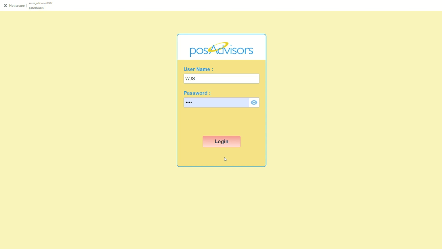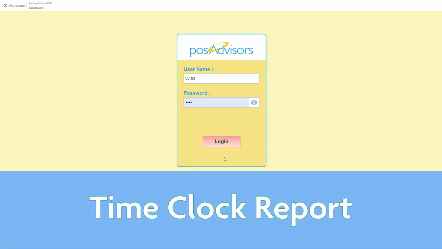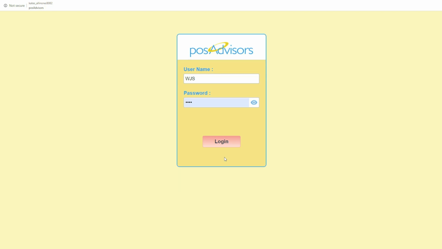My name is Billy, and today we'll be looking at the time clock report. This new report gives you the ability to sort and export your employees' hours as needed for payroll, and also accommodates employees who clock in one day and clock out after midnight.